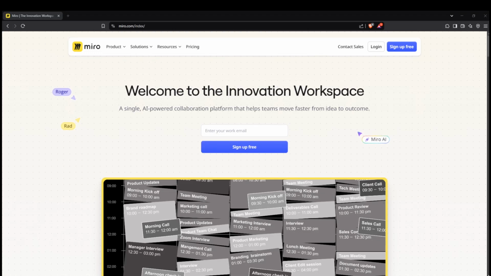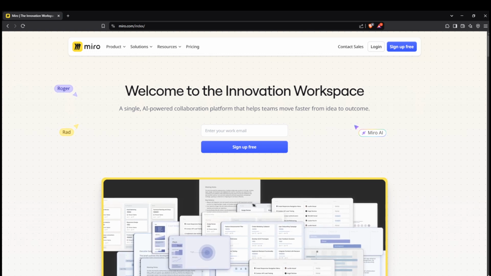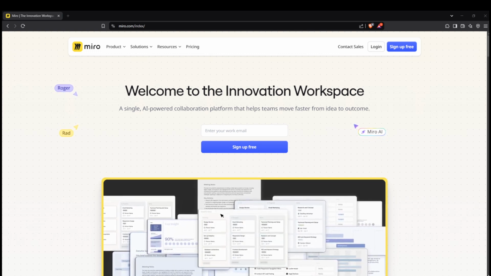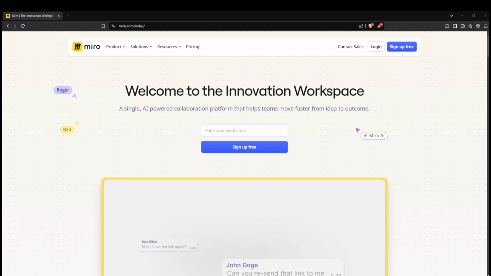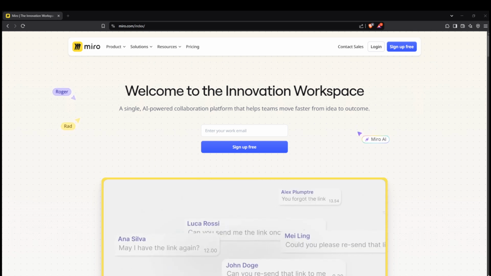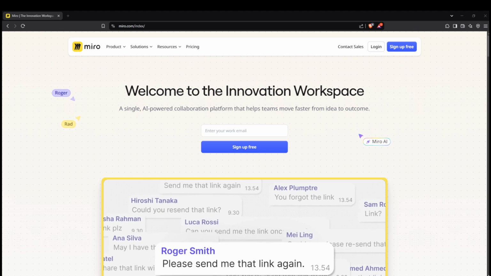In today's video, I'm going to teach you how to keep your Miro board organized. Managing a digital whiteboard can sometimes feel a bit overwhelming, especially when ideas, notes, and other elements start piling up. But fear not, with a few simple steps you'll be able to maintain a tidy and easy to navigate workspace.